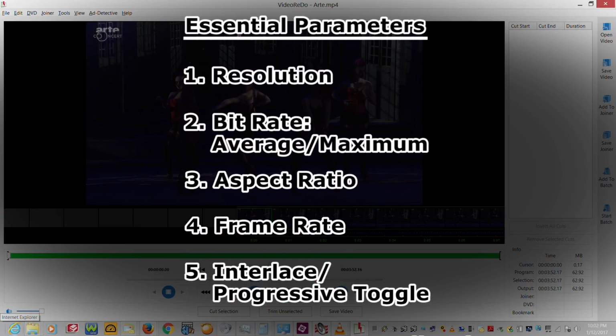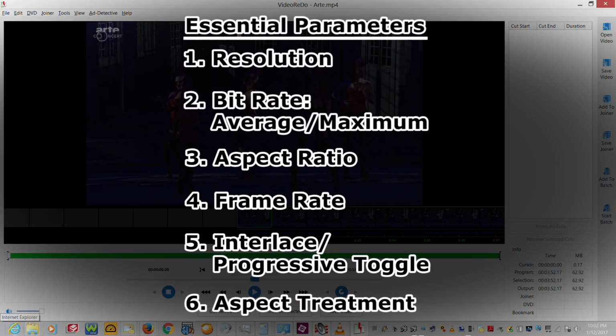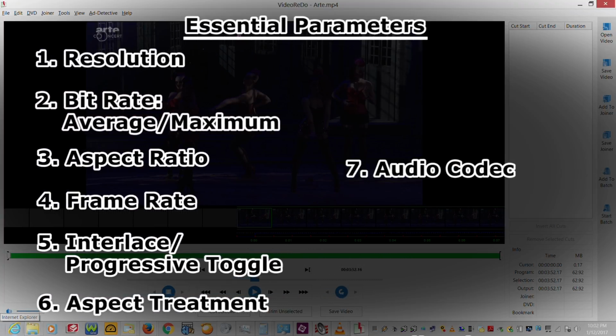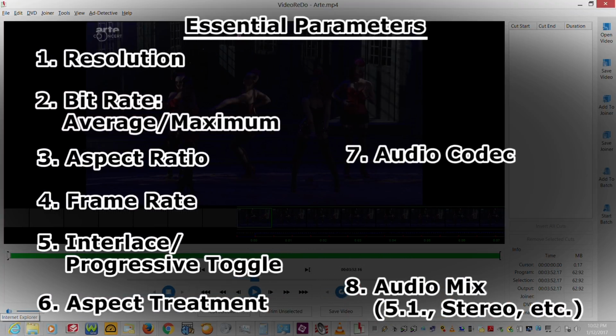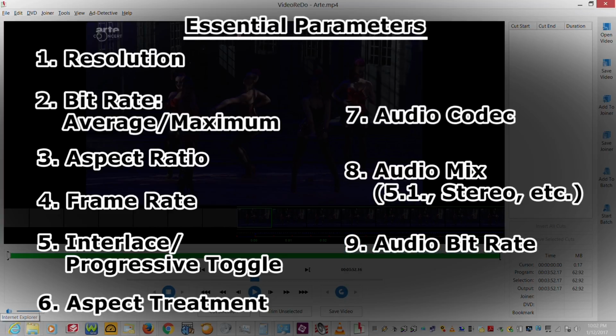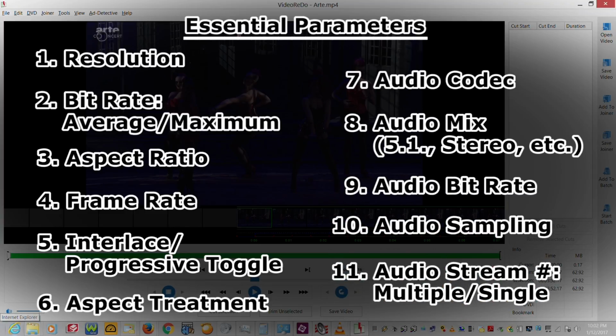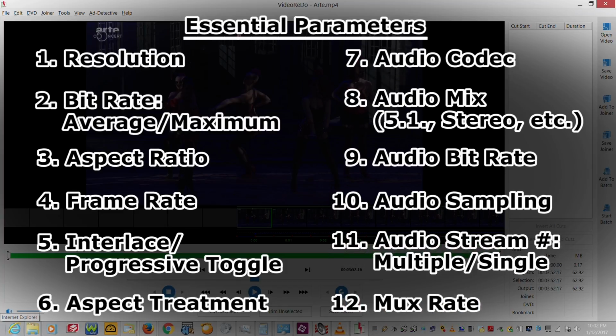the interlace/progressive selection, how aspect is treated, the audio codec, the audio mix, whether it should be stereo or 5.1 or whatever, the audio bit rate, the audio sample rate, the multiple audio stream, single audio stream selection, and the mux rate. So those are a dozen parameters in all.